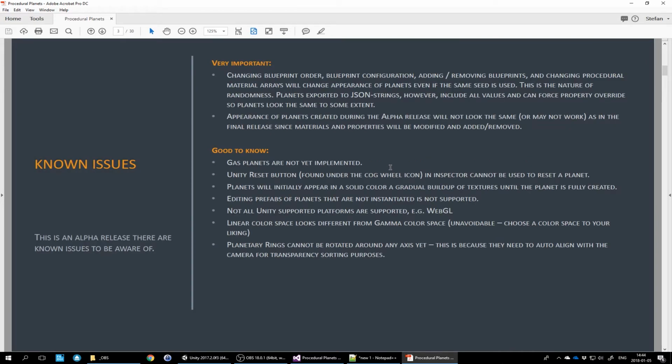Some very important things to point out: if you change things like the blueprint order, the blueprint configuration, or if you add and remove blueprints, and if you change procedural material arrays, that will change the appearance of planets from a random perspective that you have already created in the past. The only thing to help that out is that when you export planet settings, all parameters are included, even the ones that haven't been overridden. So you should be able to import planets anyway. It's just that all the parameters will end up being overridden rather than relying on the randomness of it.